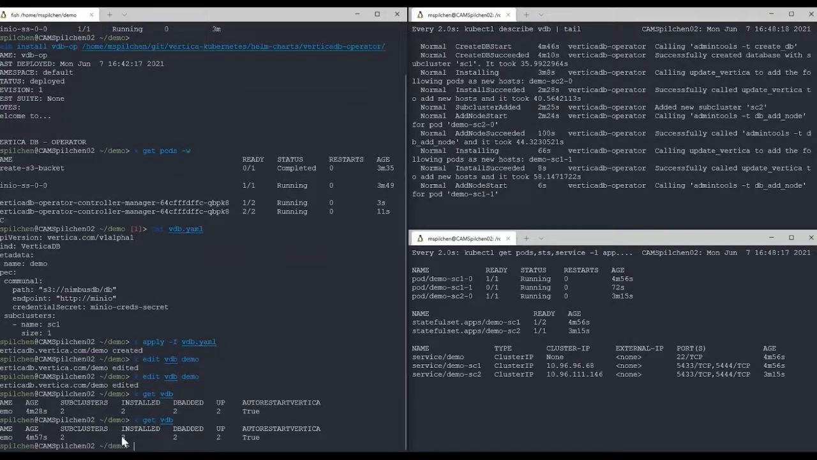So the db add node was successful. Sorry, the update Vertica was successful. So the install count goes to 3. Now we're in the middle of db add node here to start up Vertica on this new pod. Not quite ready yet, and that should trigger fairly soon.